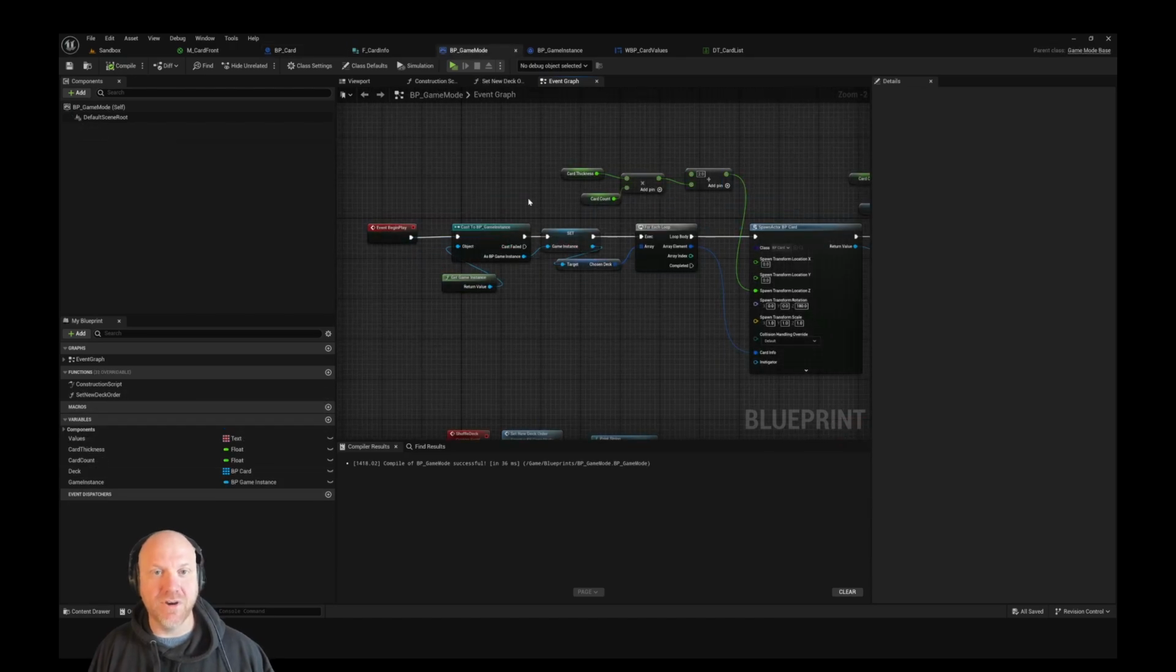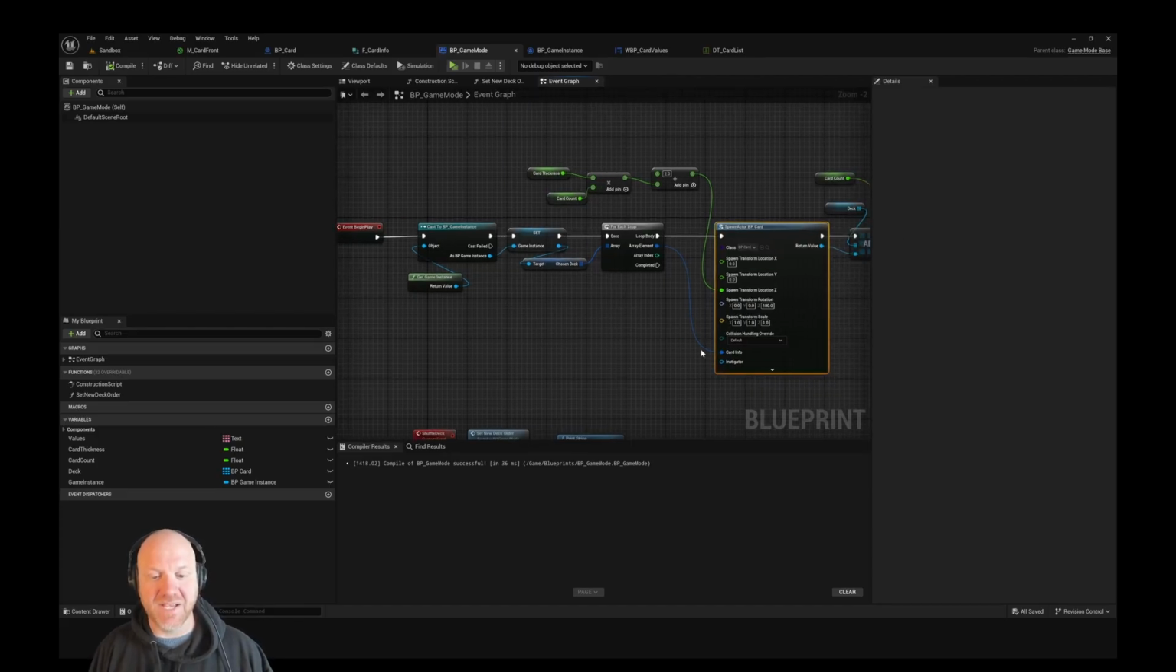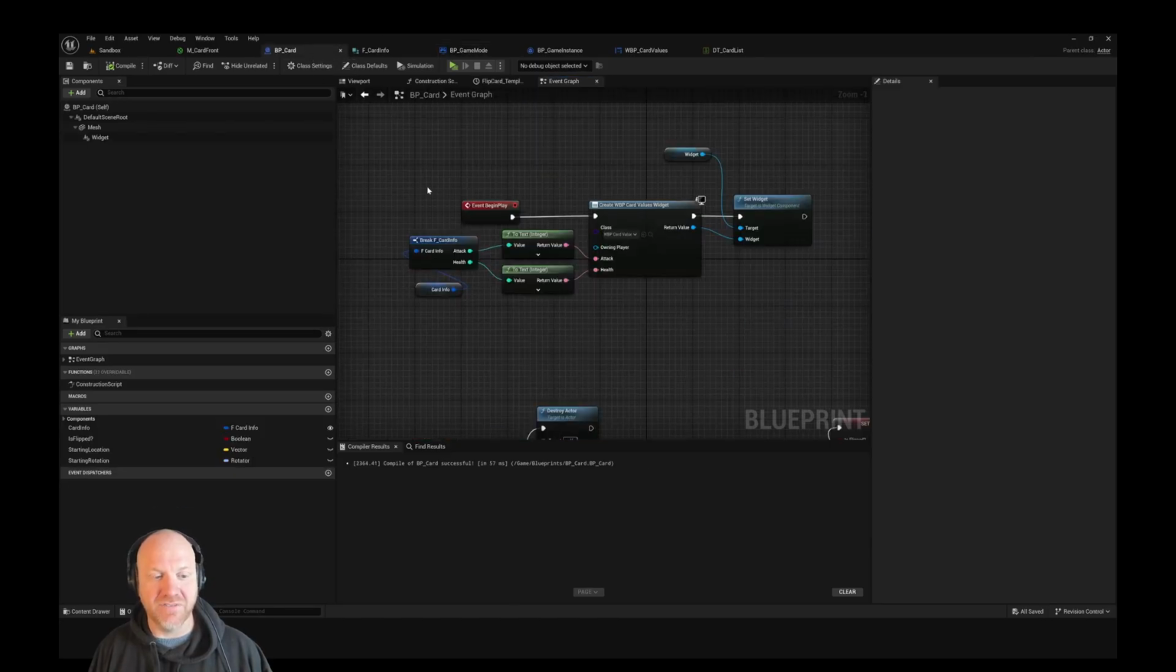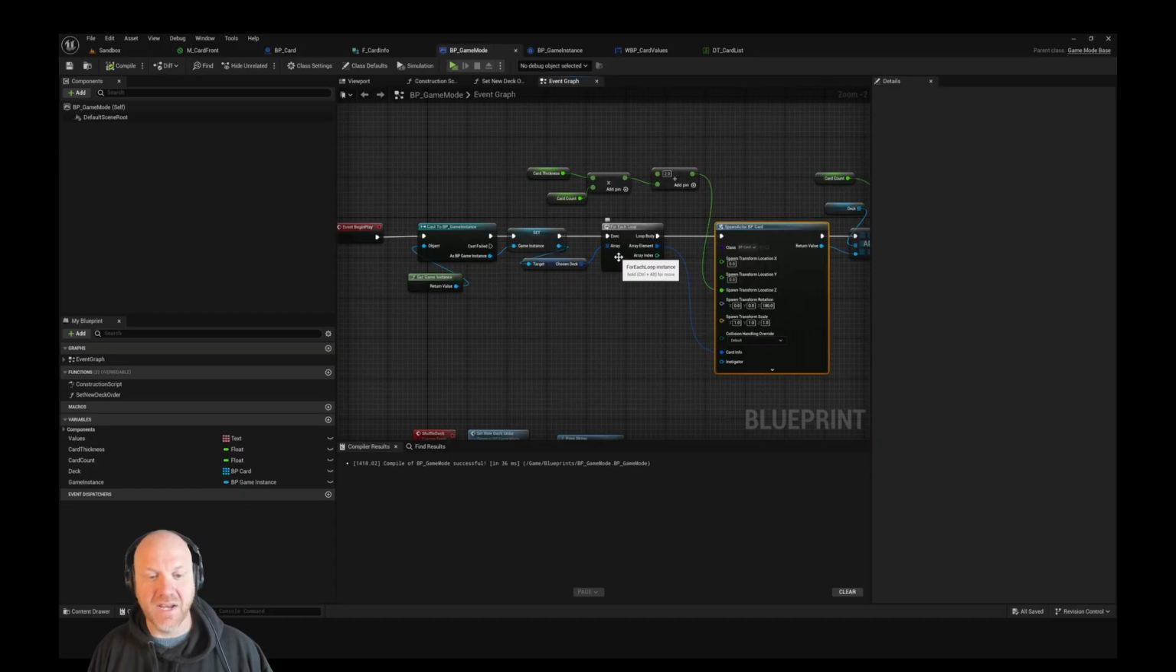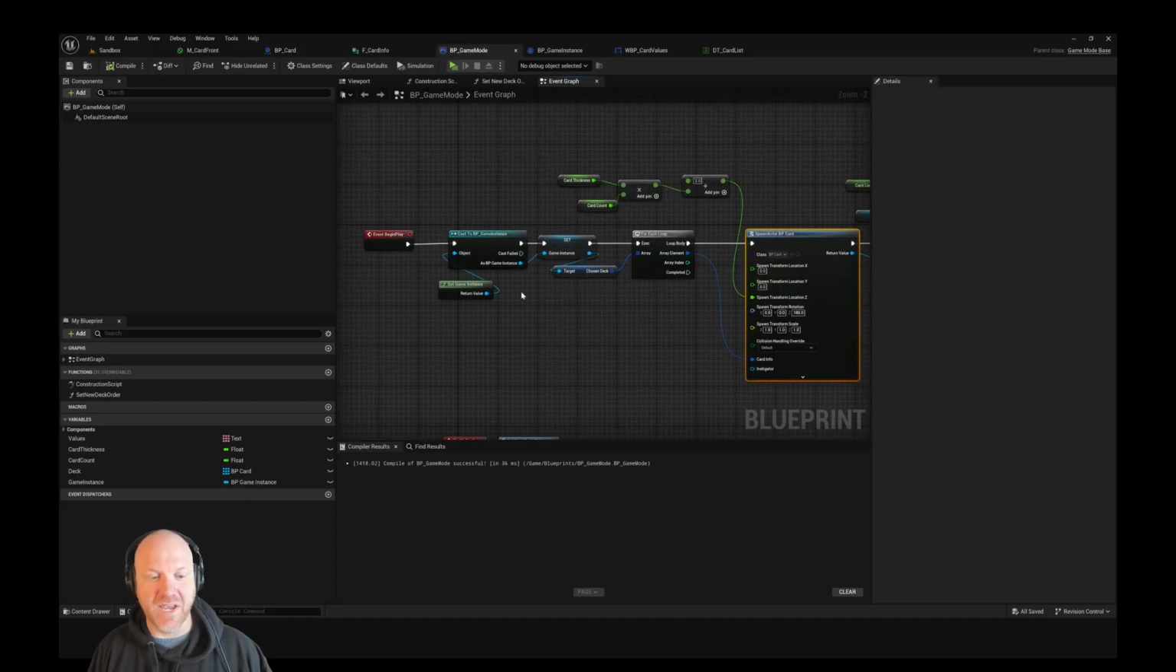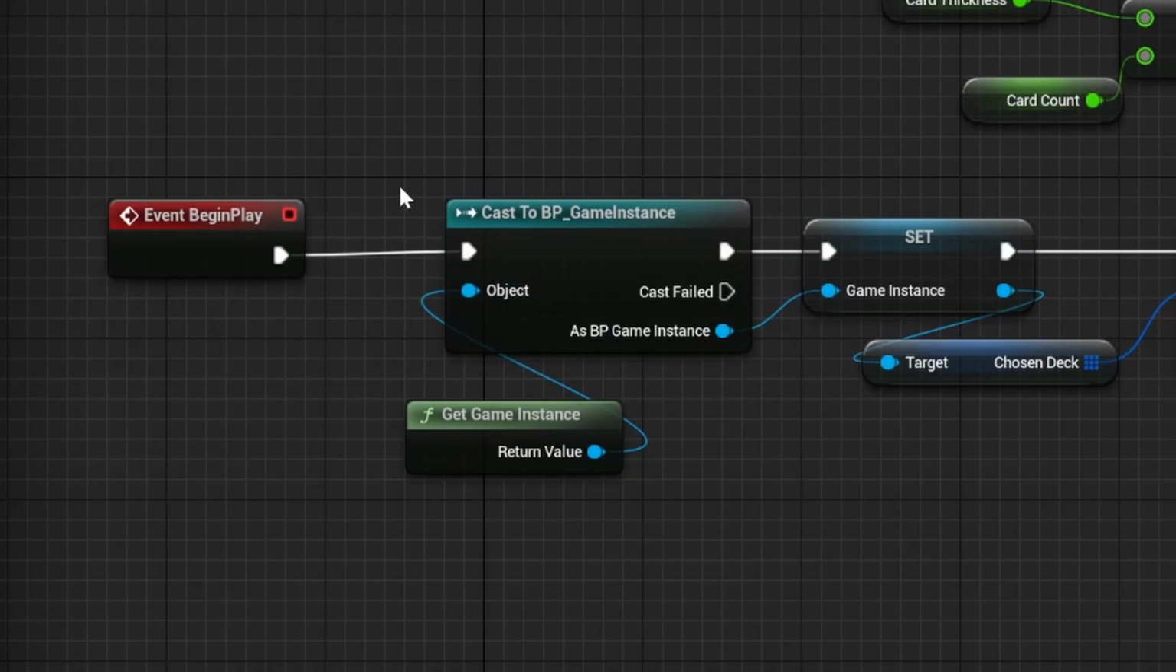If you remember from the last video, we were using the game instance to spawn the deck of cards. I've just made a couple changes here. Instead of passing in the value and the suit, I'm just passing in my card info struct so that each card can have its own card info. And I'm getting that from this array. And if you see here, this array is coming from my game instance class.